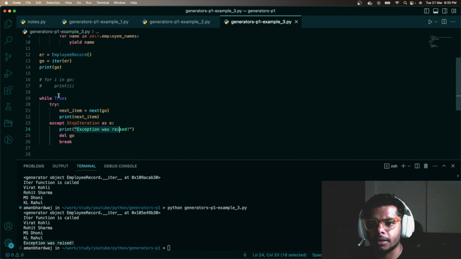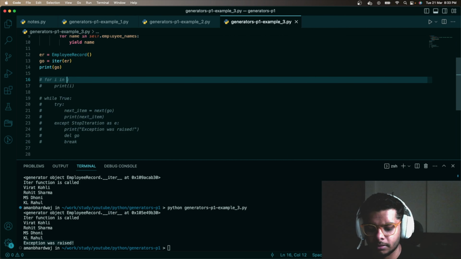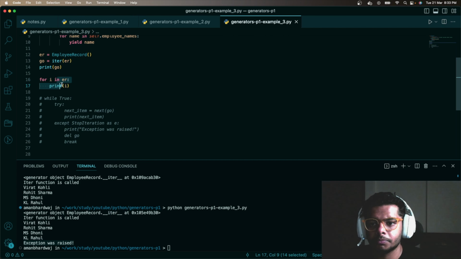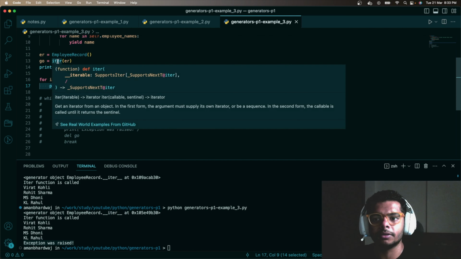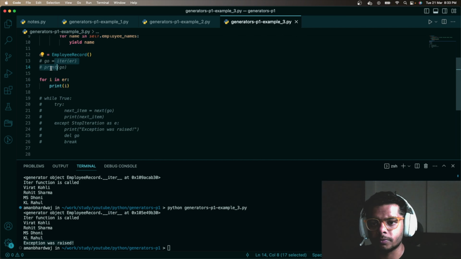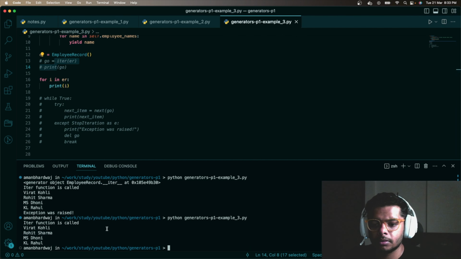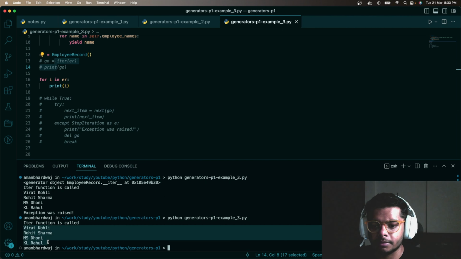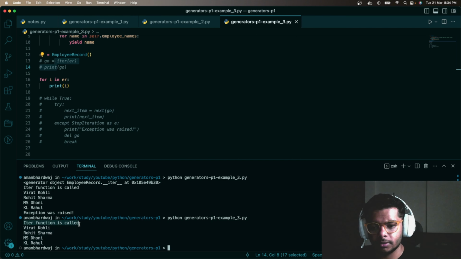So yeah, if you simply run a for loop over the iterator, sorry, the employee record object, things would be pretty clean, because you will not usually be calling the iter function. So let me comment this out as well, and this should give you the same result. If you run it, you will see that it prints all the items in that list. So this function still gets called.